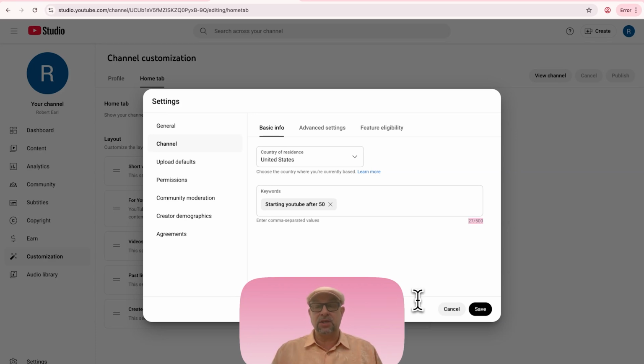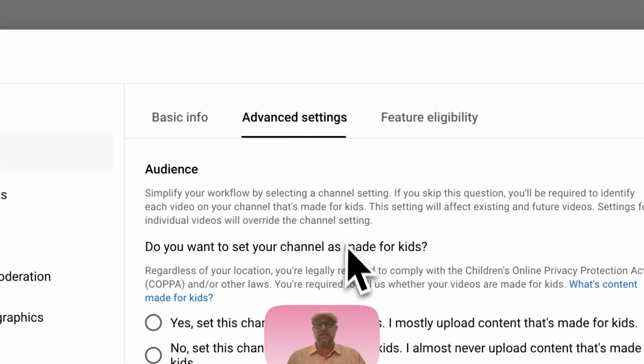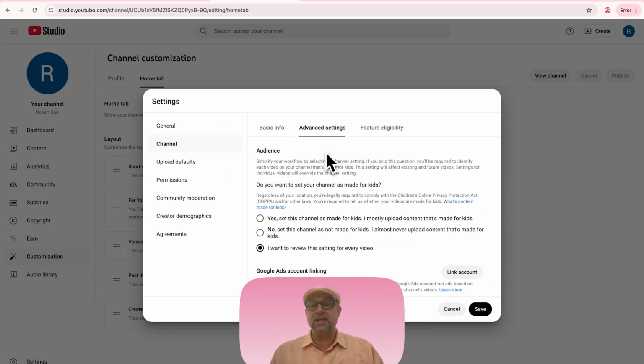This is the place that you would set them. Now, it can get a little confusing because on certain tabs, there are sub-tabs that are available, with the case here being advanced settings. So the advanced settings, this is something that is very, very important, especially if you're making videos and you are starting this over 50 years old.